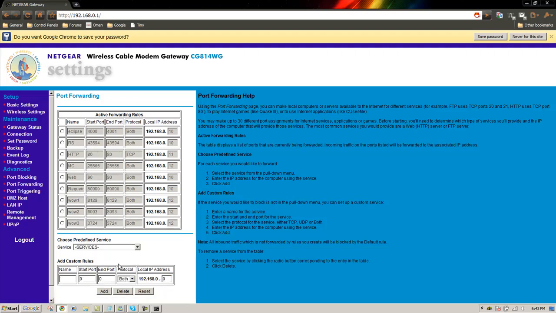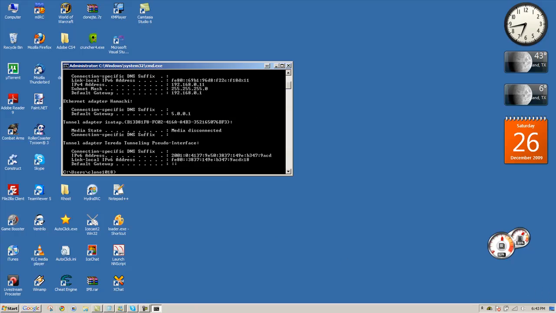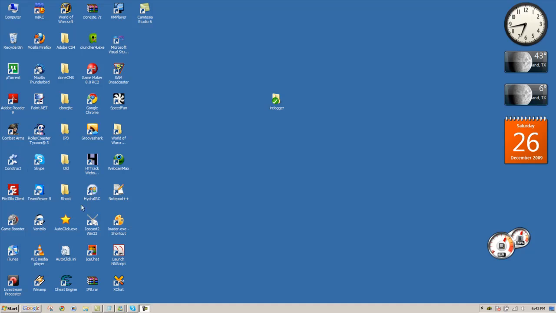And this is meant for a static IP, by the way. Probably should have said that at first. If you have a dynamic IP, you could do it the same way. You just need to go to No-IP and use their service. Now that's settled. You want to restart your WAMP server.